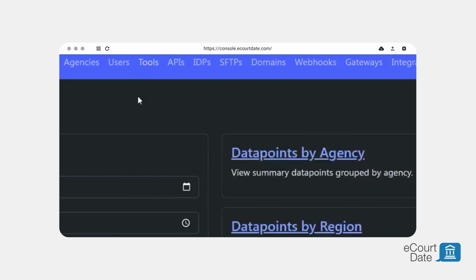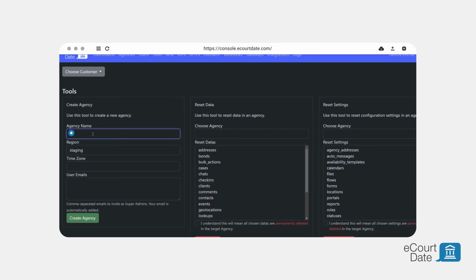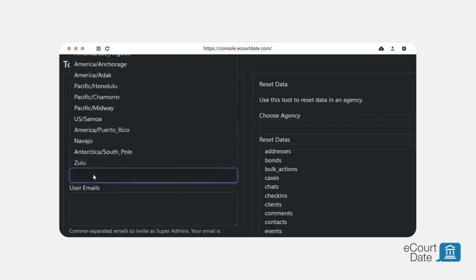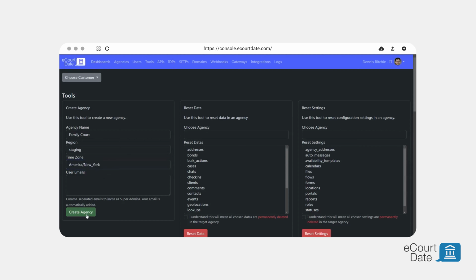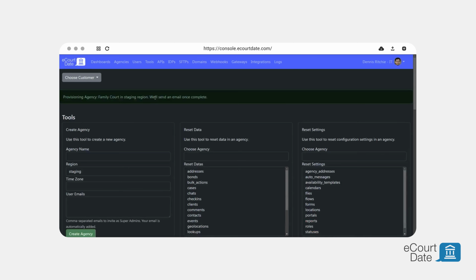Click Tools, create an agency. Fill out the form, keeping the region set to staging. Click Create. You'll receive an email notification once your agency is ready.